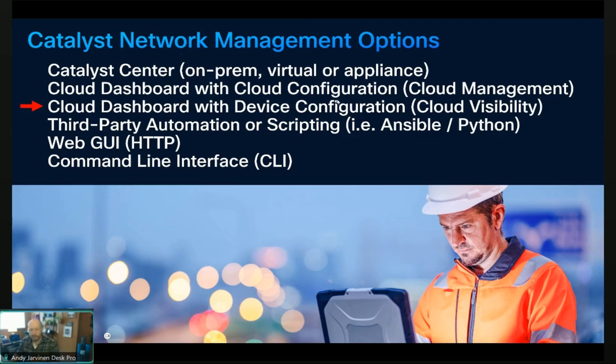So then we have the third one. This is what we're doing today. Think of it as controller light. It provides cloud-based monitoring, topology, client visibility, and alerting for Catalyst devices while maintaining local CLI and GUI-based management of the configuration. So the cloud is not pushing configurations, it's only ingesting telemetry data and then displaying it for us. Controller light. And it's available with IOS XE 17.15.3 and up.